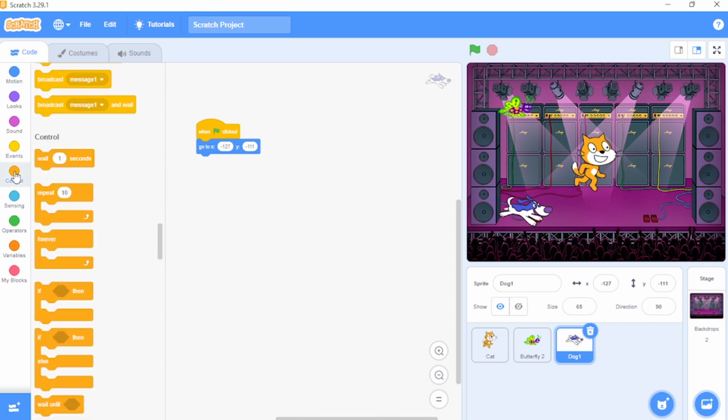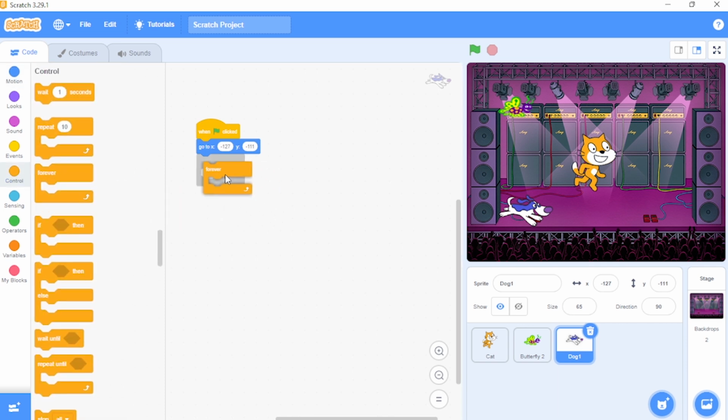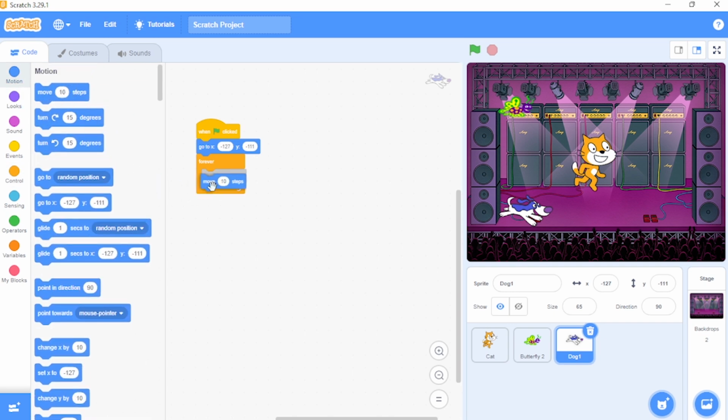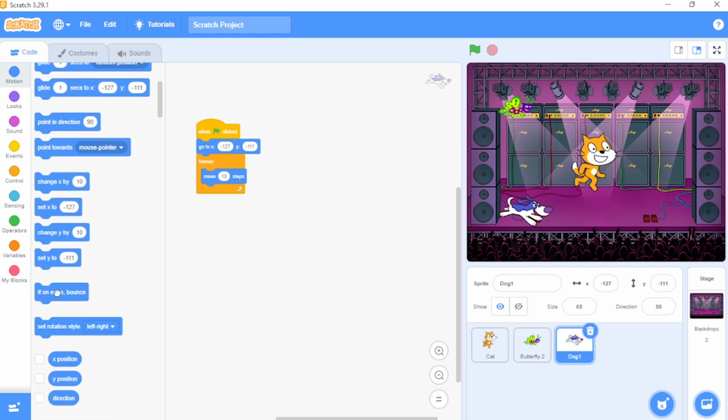Then from control, we start with the forever. We say you move 10 steps. Okay, then if on edge, let's find that code. If on edge, bounce. So when it reaches the edge, it will bounce. When it reaches this edge, it will bounce again, because the code says forever, until we stop the code. Okay, that's the loop. Now let's test if it will do that. There we go.